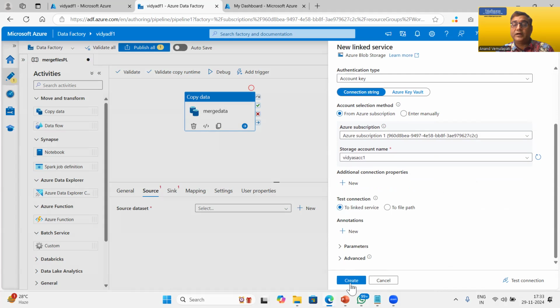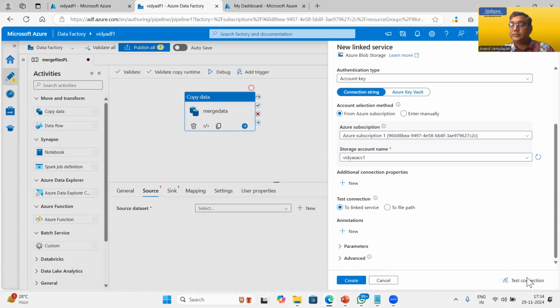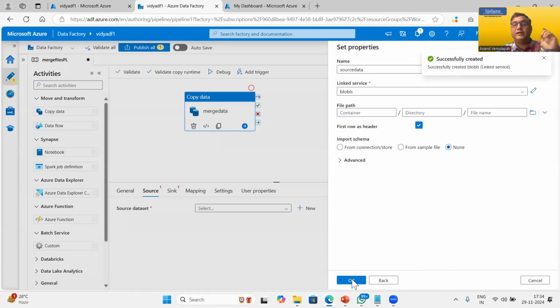Before you go ahead and click on create, you can even test the connection, right? You can just click on the bottom right side. There is a test connection option available. Just click on that to make sure that you are able to connect to your storage account successfully. Yes, connection is successful. I will just say create. Now this will create a linked service, which is a connection to my blob storage.